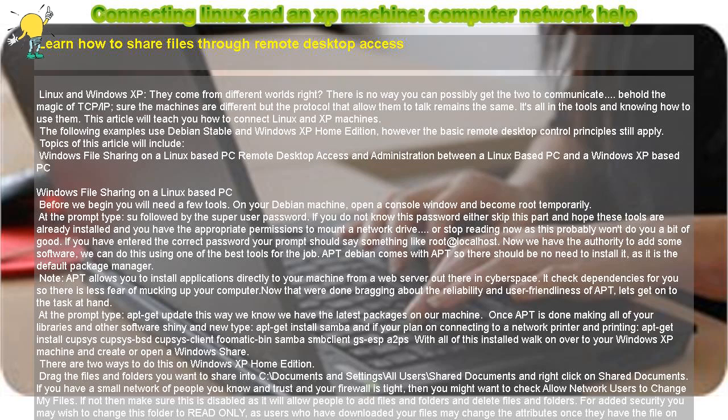Behold the magic of TCP/IP. Sure, the machines are different, but the protocol that allows them to talk remains the same. It's all in the tools and knowing how to use them. This article will teach you how to connect Linux and XP machines. The following examples use Debian Stable and Windows XP Home Edition. However, the basic remote desktop control principles still apply.